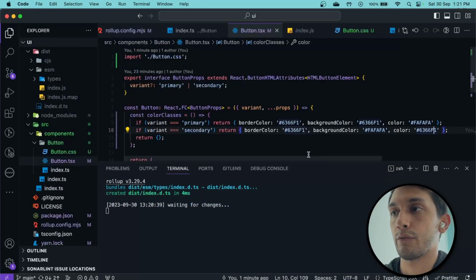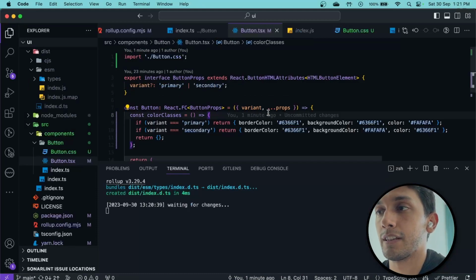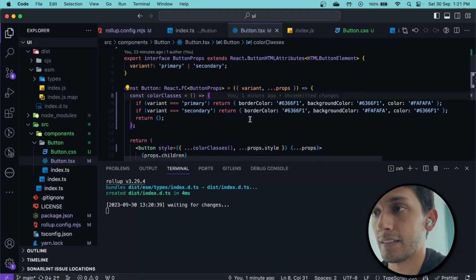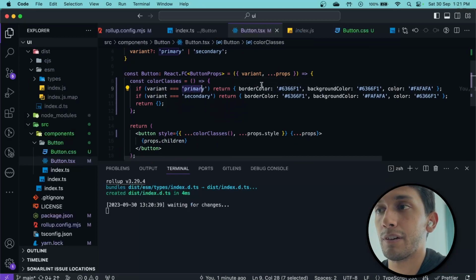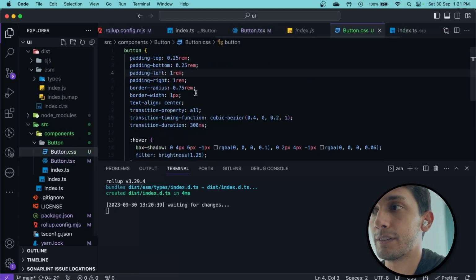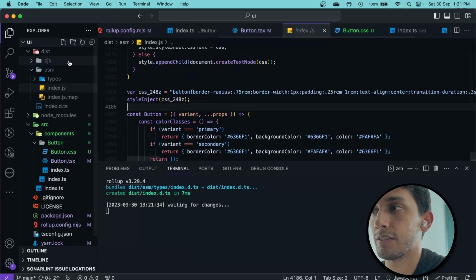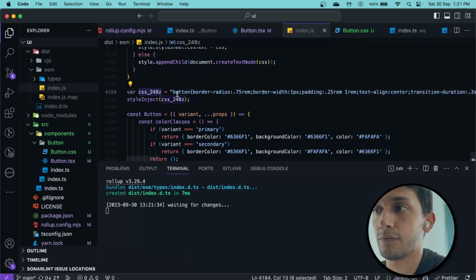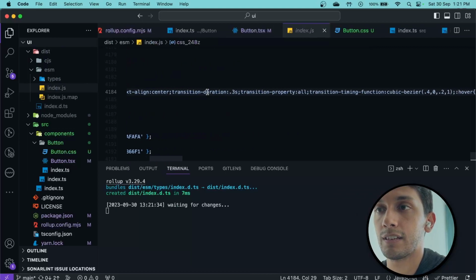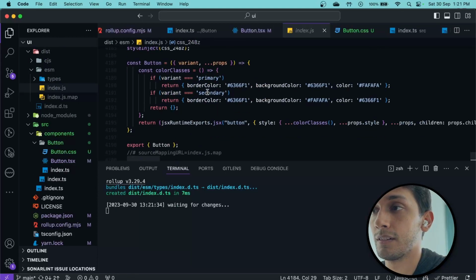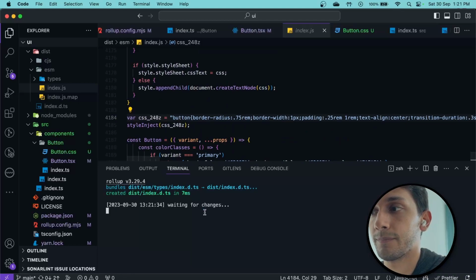So I've just gone off screen and added a bunch of styles because I don't think people want to watch me write CSS. So I basically said if it's primary, it's purple. If it's secondary, it's like an outlined purple with a white background. And I added a bunch of CSS here. And since this rebuilt, if I now look into the index.js, the dist esm index.js, I can see this CSS file here. And this contains all these styles that I've just put in, so our button should be styled properly.